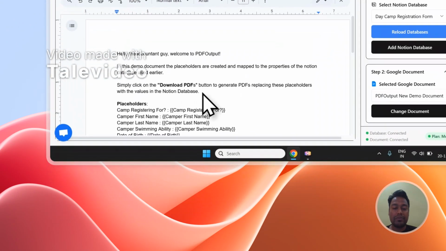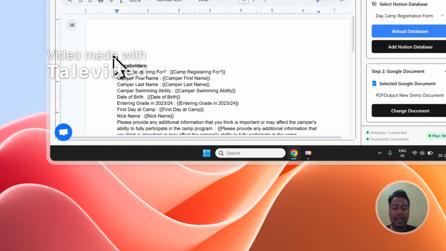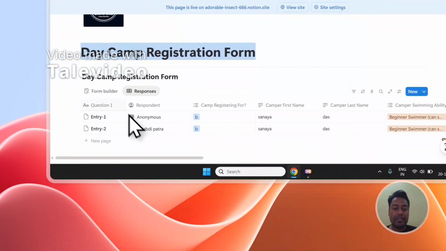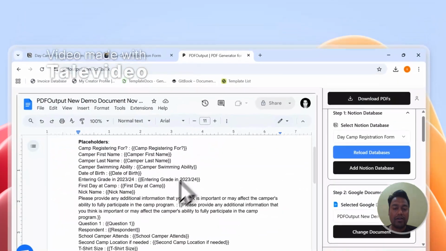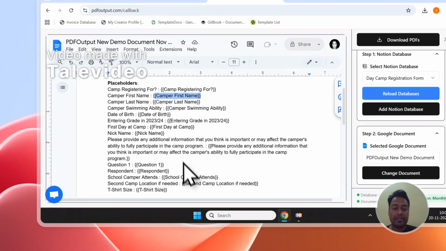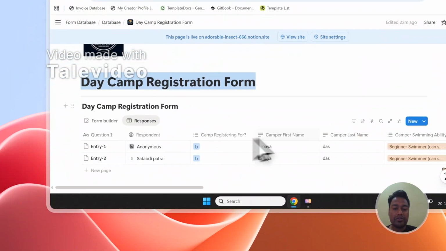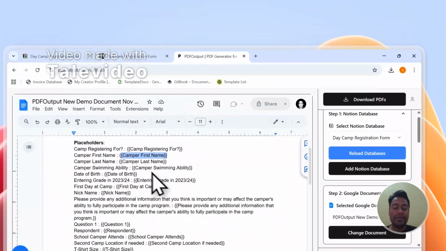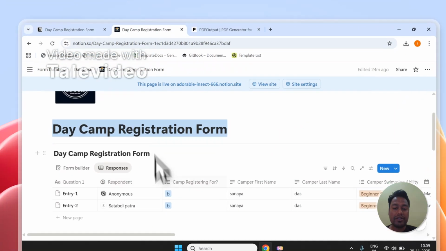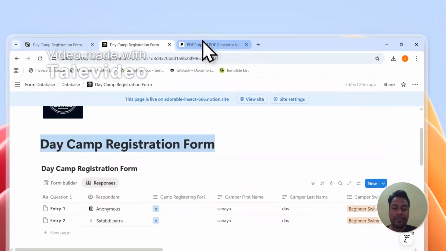So let me remove this top portion which I do not need, and I have all these placeholders automatically showing up. My database with all these fields is automatically visible inside this document, automatically mapped. So we have the camper first name, camper last name, and all these fields that you see over here. When the PDF is created, all these fields will automatically be replaced and mapped to the values in the database when it is generated.